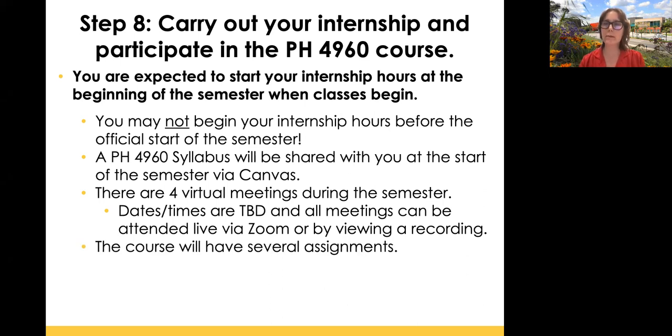You'll also participate in several assignments, but these are not the assignments you've gotten used to, like research papers and exams. These are much more intended to have you reflect on your experience and to have you tie the classroom knowledge to the experience you're having at your internship, and to get you thinking about your career and other next steps once you graduate.